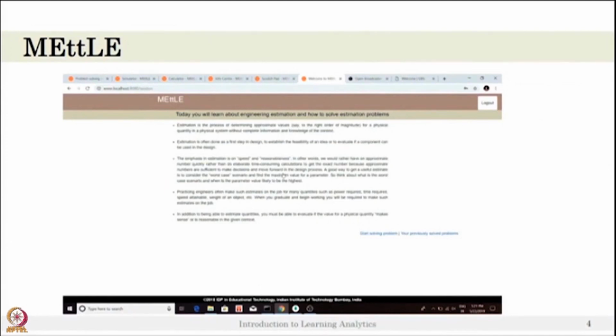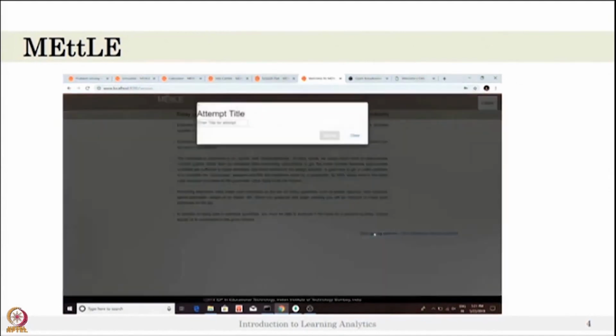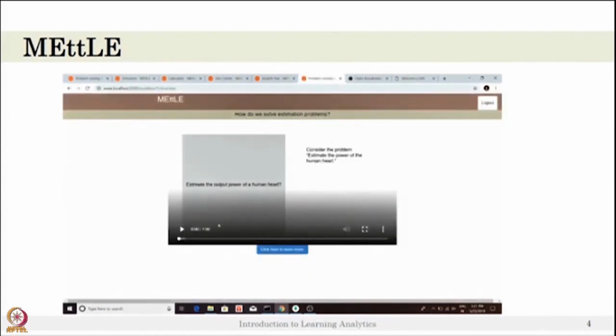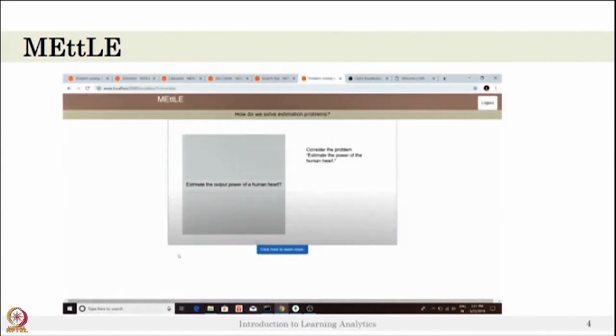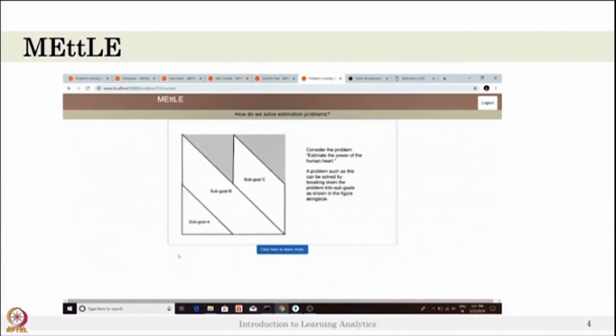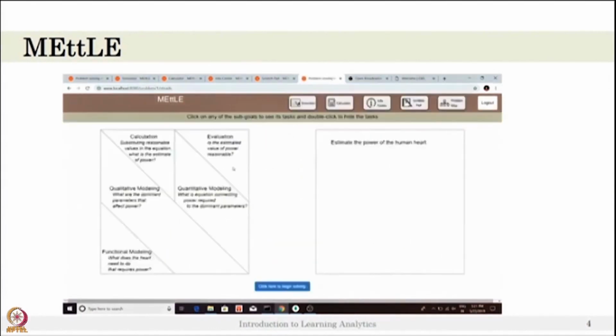Then let us move on to the activity. When the student logs in, we will get the instructions, then you will move on to the problem. The introduction video will show there is a complex problem which can be broken down into smaller sub problems. So the student can create solutions for sub problems and combine the solutions to solve the bigger problem.